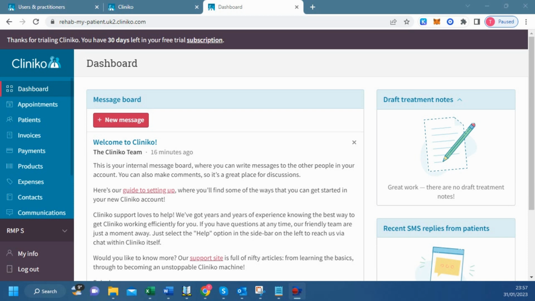Right, so setting up Cliniko and Rehab My Patient with multiple practitioners in your team. Every practitioner needs to have their own API key. That is a requirement set by Cliniko, and so we must put each practitioner's API key into Rehab My Patient.